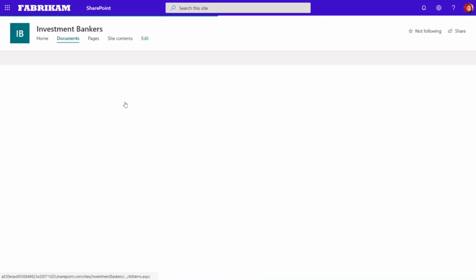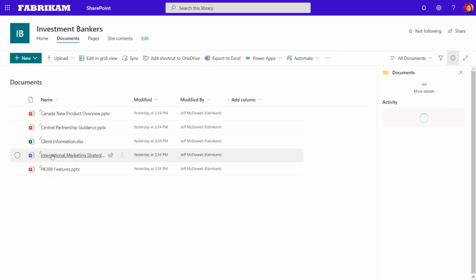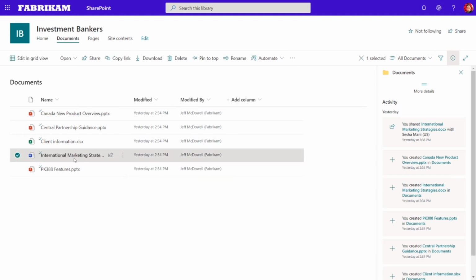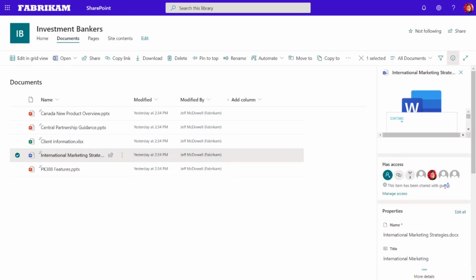And we've also taken some of our documents and shared them with guests outside of the organization. So our marketing strategy document here has been shared with Sesha, who works at Woodgrove Bank, which does business with Fabricam. And now we're going to see what happens when the Fabricam and Contoso admins want to move Jeff's OneDrive and the SharePoint site over to Contoso.